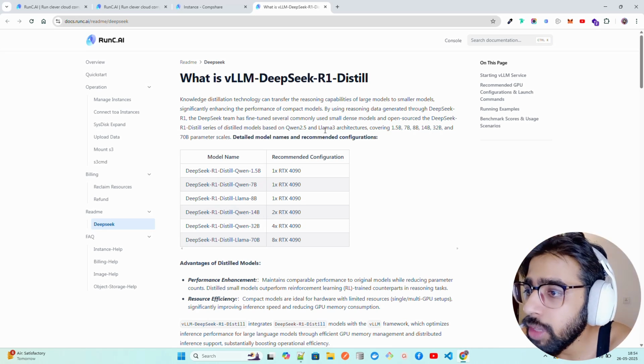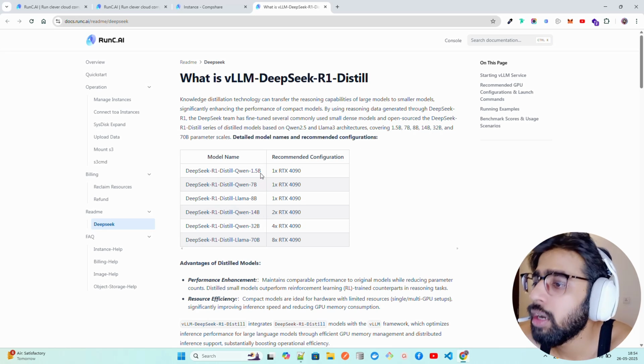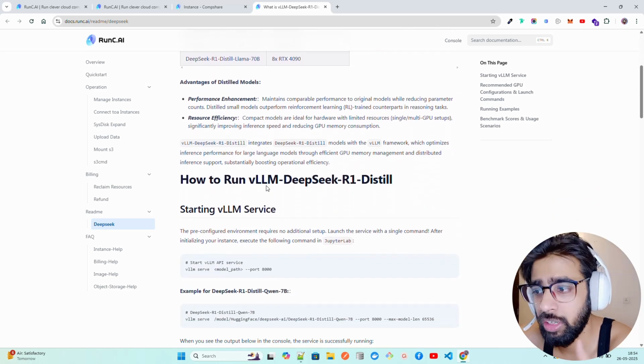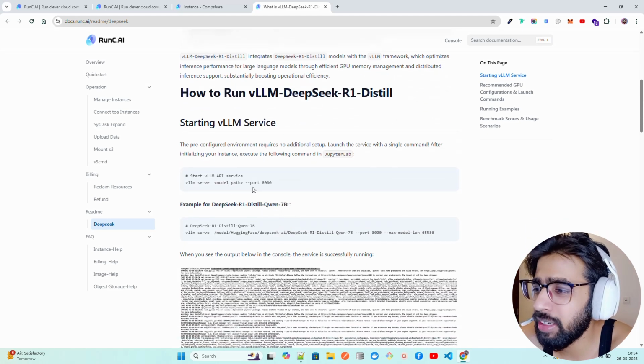Now you can find it out over here. It says covering 1.5 to blah blah blah. We can go with Qwen 1.5. You can see RTX 4090. The advantages are a lot. It'll be more greener as well, right? You can see that they have, and we can just copy this and run it, guys.